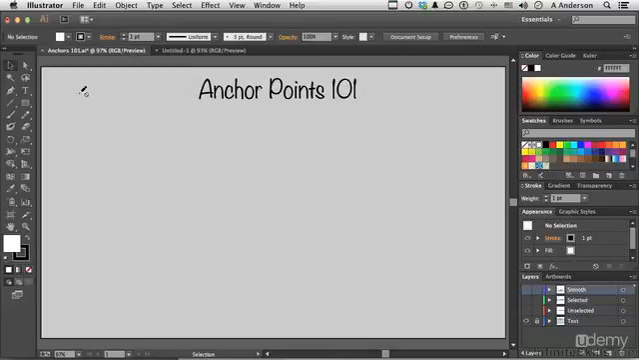Now, in the previous lesson, we just kind of touched on paths. The idea is paths are the shape that we can fill, or we can add patterns to, or gradients, or whatever it's going to be. That path controls how that shape is made. But it's the anchor points that control the path.